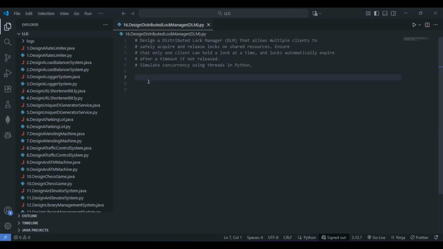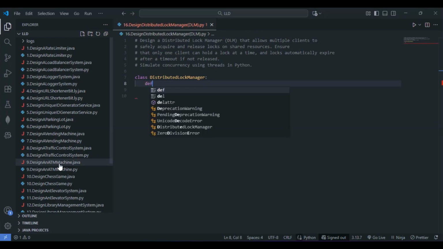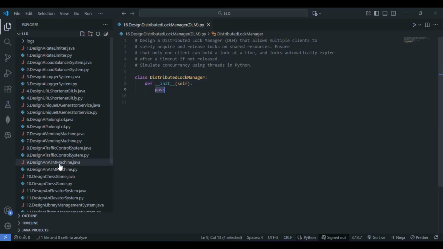So first thing here, as per the UML diagram, let's go with a distributed log manager class, right? Let's define the class DistributedLogManager. Now within the class, first thing, let's go with the initialization part. So I'll just go with init, nothing but the constructor. Along with the self, I need the timeout. Initially I'll set this to 5.